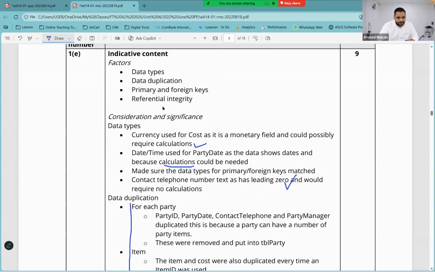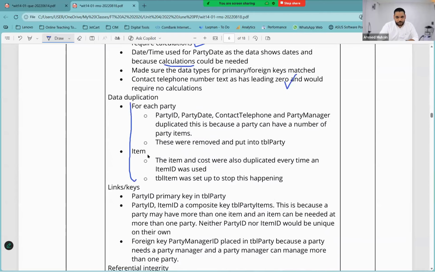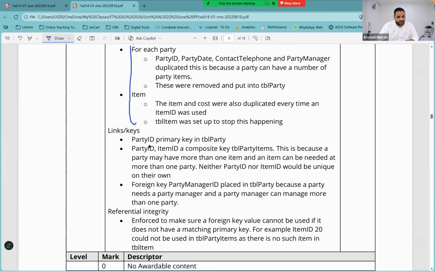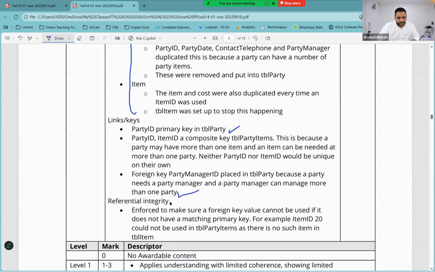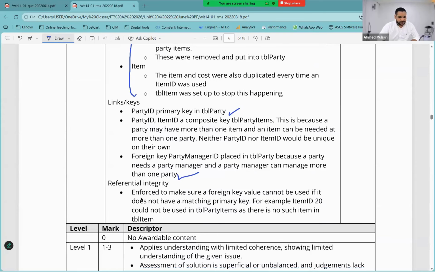Okay, the examiner has said you should have mentioned this. We didn't mention that, but we mentioned how the tables have been linked. The links and keys we mentioned. We did not talk about the composite key. We only spoke about the primary and foreign keys. Referential integrity we also spoke about.